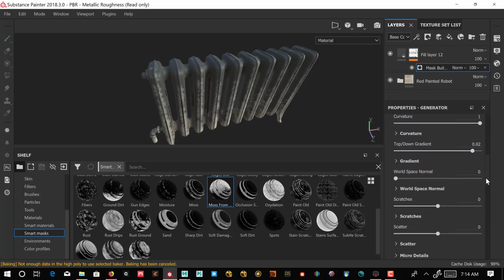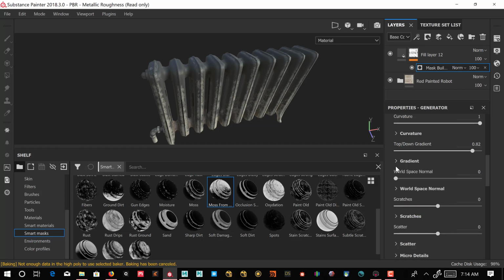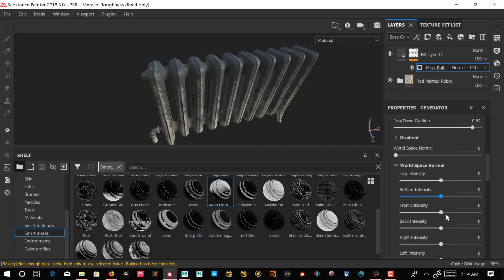And I'm trying to remember which one this is. I believe here in, not that one, in World Space Normal, I think we can adjust top and bottom intensity. So I'm going to turn down the bottom intensity and see if that pulls that back up. Okay, that is literally the underneath side. So that's fine because we do need that. We don't want it necessarily underneath because we want it to look like it's been settling on the top. So the top intensity, that's totally fine.